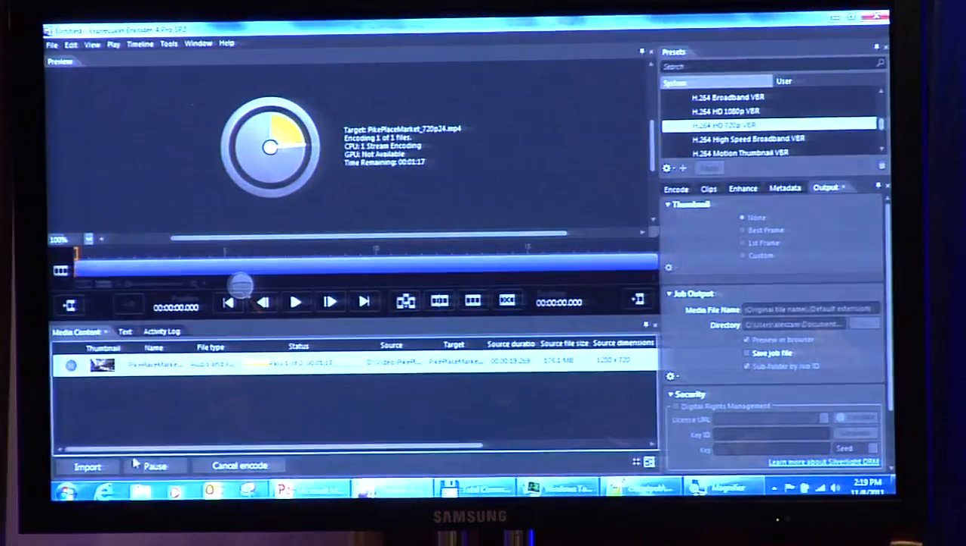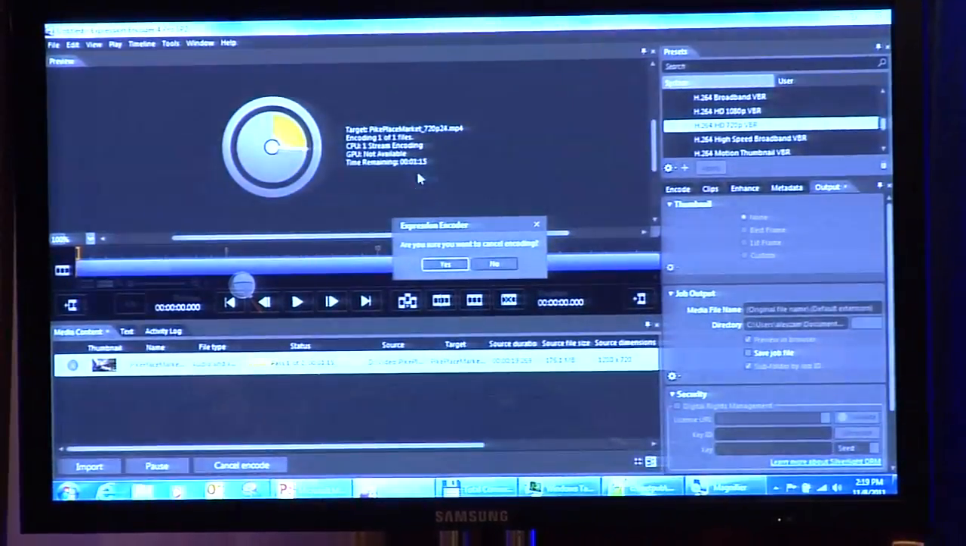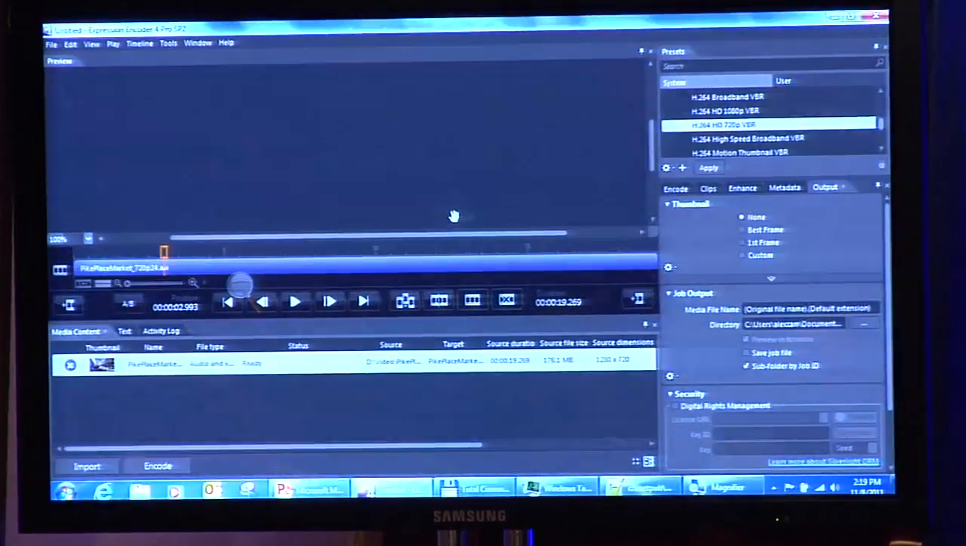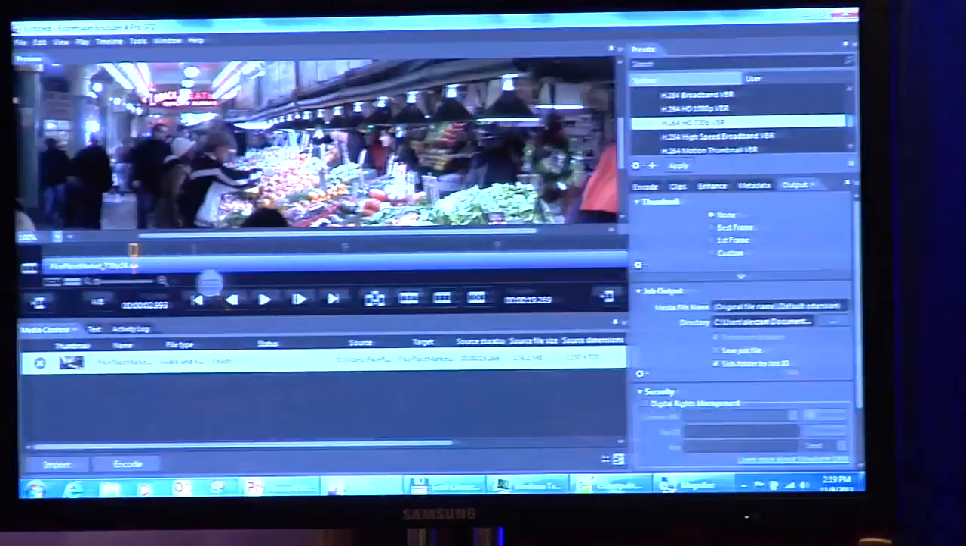So I'm going to cancel that. We don't need to actually wait for the 1.5 minutes. I'm sure you have better things to do. But that's how simple it is to encode video for HTML5 using Expression Encoder.